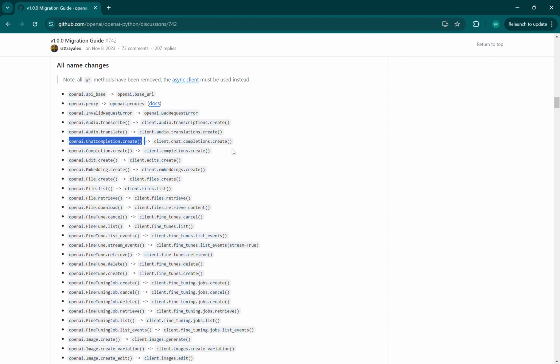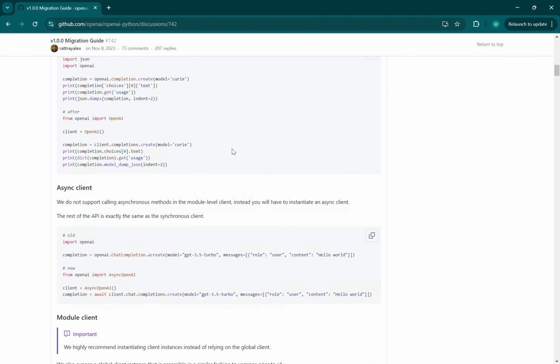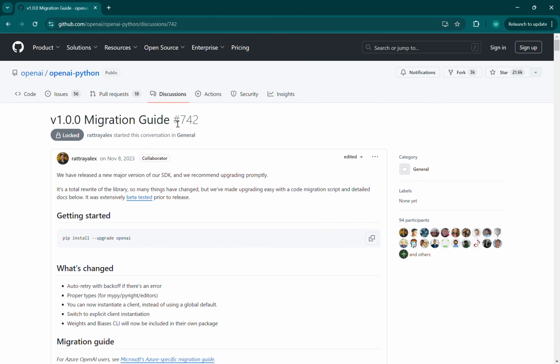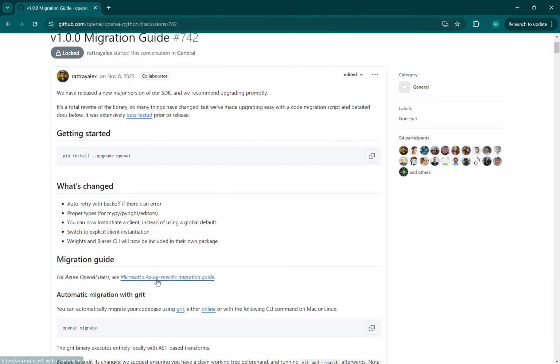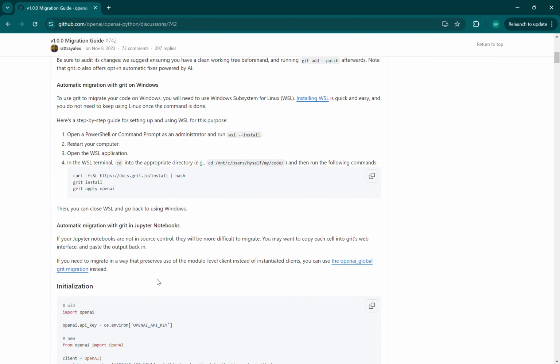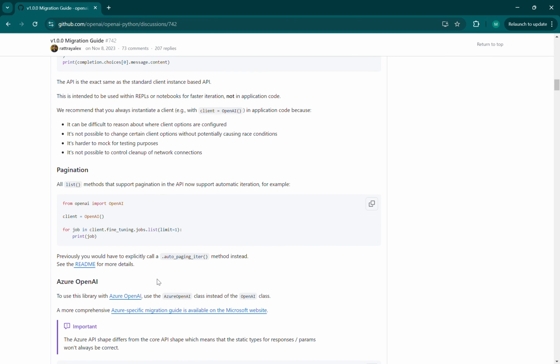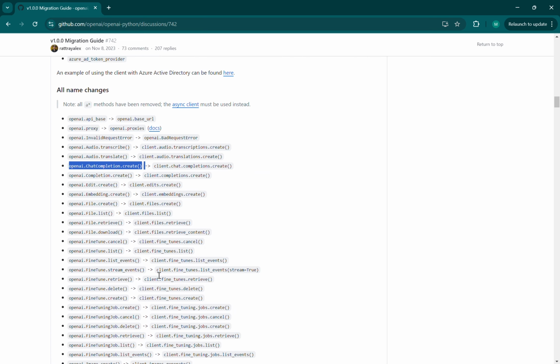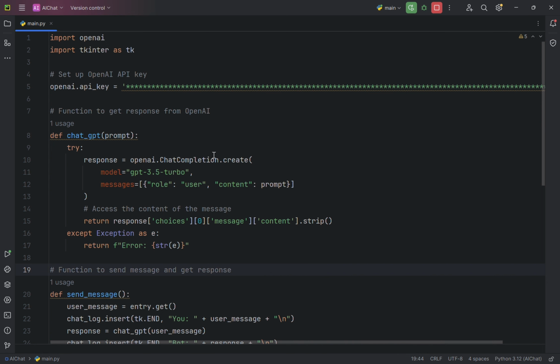Then also be mindful about name changes. Well, first I'm going to show you the guide. This is the guidelines provided by OpenAI. You can follow it step by step. It's pretty straightforward. And about the name change, as you can see, this method name has changed to client.chat.completions.create from OpenAI chat_completion.create. So this method does not work anymore. So you can't use it here.